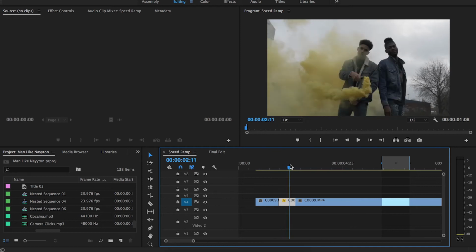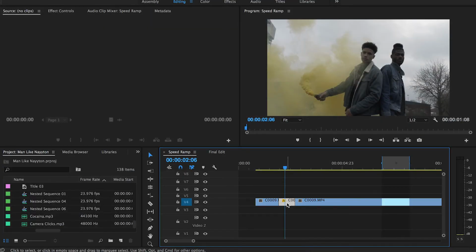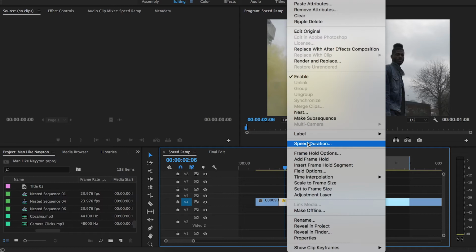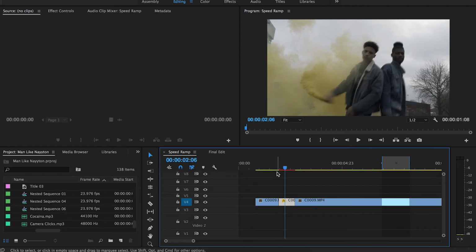Cool. So in this part here, you can notice that the video is really jittery. I'll play it for you. And what we want to do is smooth that out. So we're going to go to that clip, right click on that, hit speed and duration, and change this part here where it says frame sampling down to frame blending. Then we're gonna hit OK.